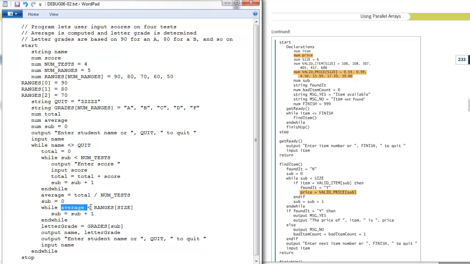So again, we had come across a loop control question. While average, being 75, is less than ranges, this ranges array up here, remember, with a subscript of a variable called size. Well, I don't know of any variables called size, do you? We have a variable called sub that we happen to just reinitialize, and it also happens to be the subscript that we use here in this other array.